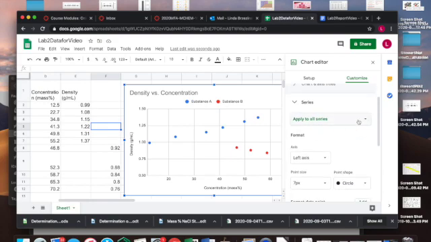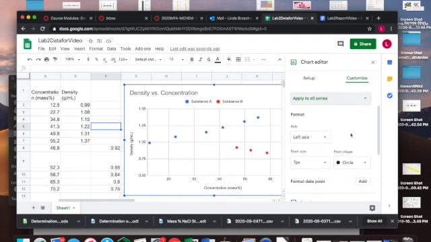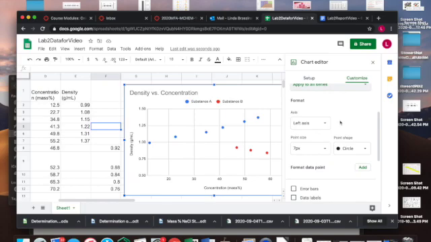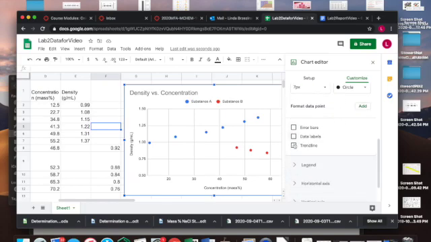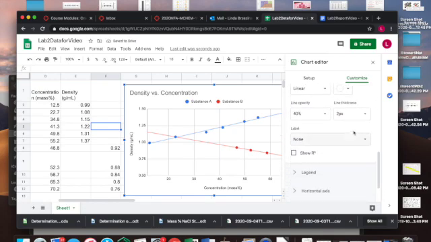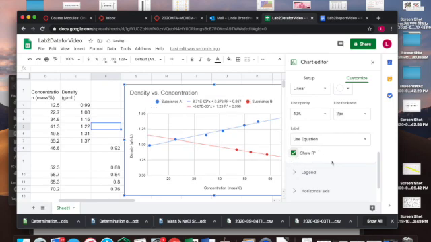So we can apply to all series, or if you just want to do something to substance A data or substance B data, you could. You can change the color or the shape of the dots, but what we want is a trend line. It should be linear. And we want that to be labeled with the equation so we can see what the equation is. And we also want to show the R-squared value.